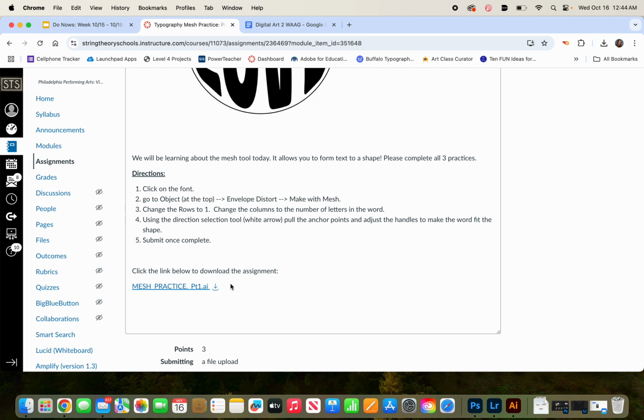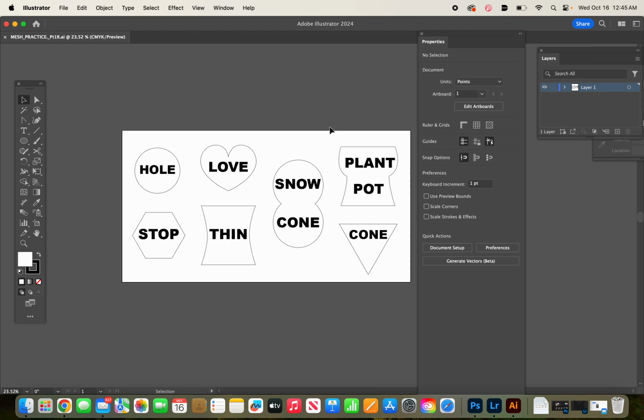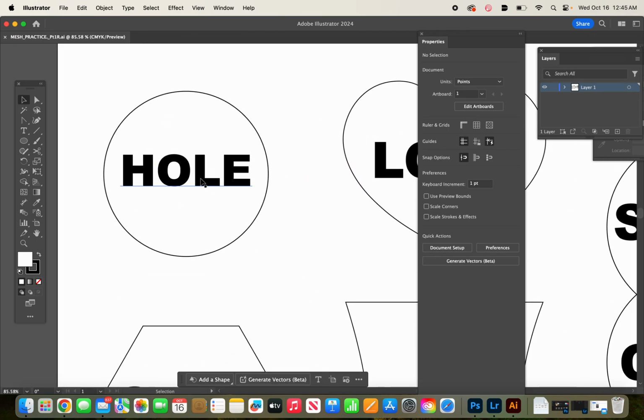So to get started, I'm just going to click this arrow to download my worksheet. And it's an Illustrator file. It says AI, so I'm going to double click to open it. So it looks like this. You have 7 practices to complete. I'm going to go through each one.